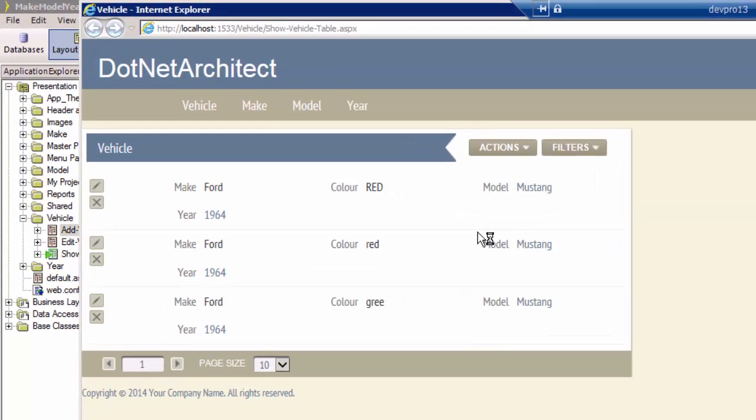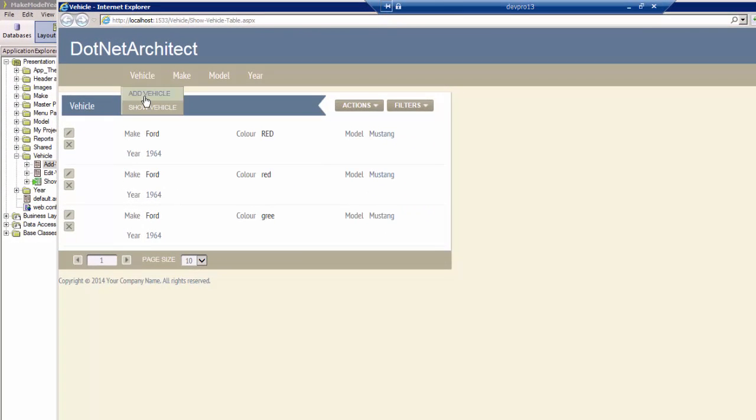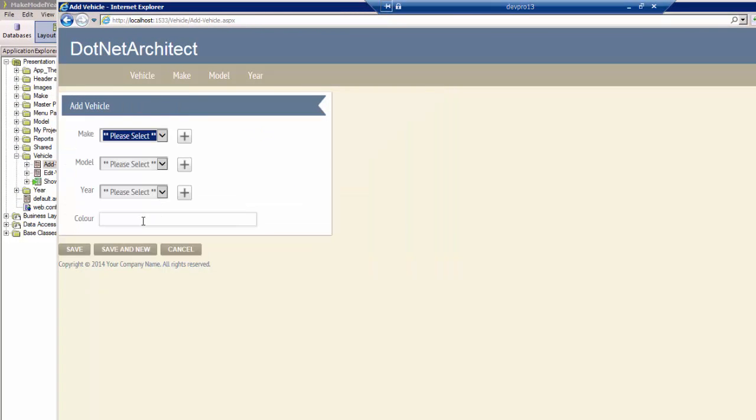So this is a very simple application, just showing the make, model, year. But what I want to do is every time I add a vehicle, I want to be able to automatically set the color. Okay, and there are various ways we can do that. So I'm going to start off by setting a default color of, say, red.